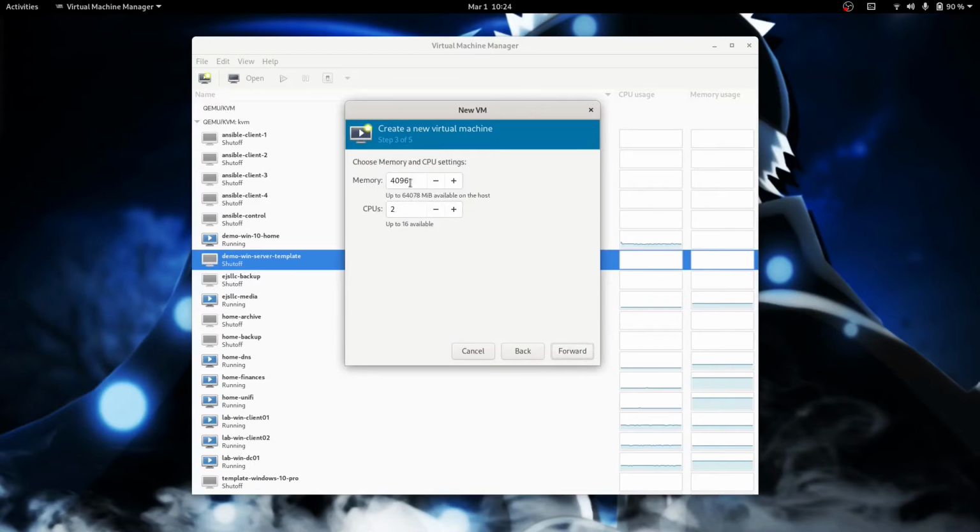KVM is going to suggest 4 gigs of RAM and 2 CPUs by default. I will probably stay with this for the client operating system, but of course you can vary this however you wish. I do remember, this was true for Windows 8, I'm not 100% sure about Windows 10, that you have to have a certain amount of memory to even get through the installer. I think in Windows 8 that was like 1 gig of RAM. Again, not sure what it is in Windows 10, but if you find yourself in the installer and it complains that you can't go forward, a troubleshooting step would be to add some more RAM. Of course, you can alter that later on once you have the operating system installed.